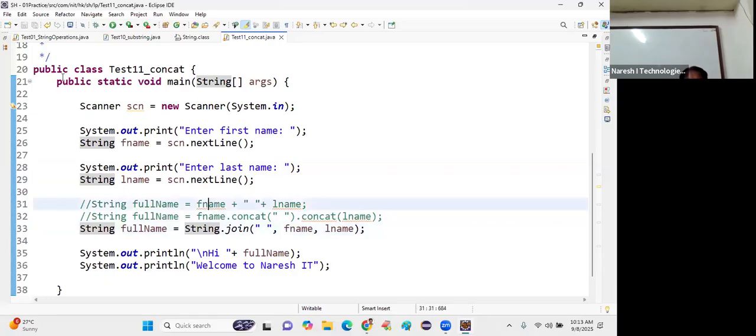Any of the three approaches is allowed. Which is best, I suggest join.